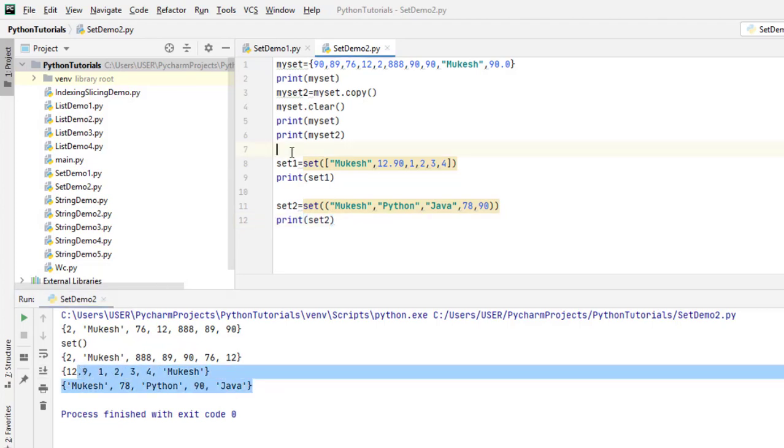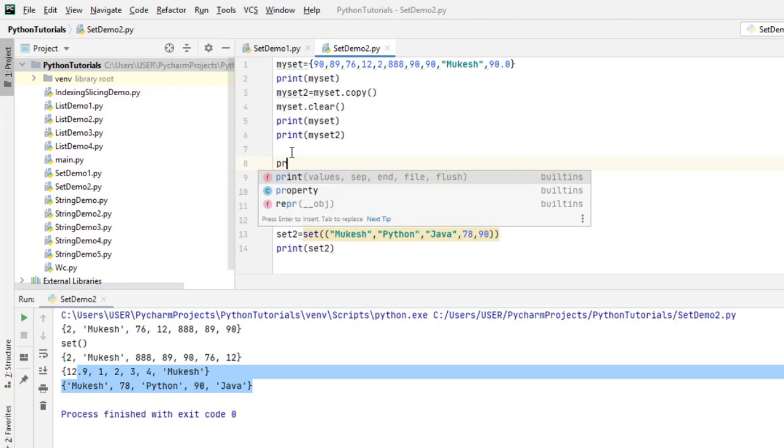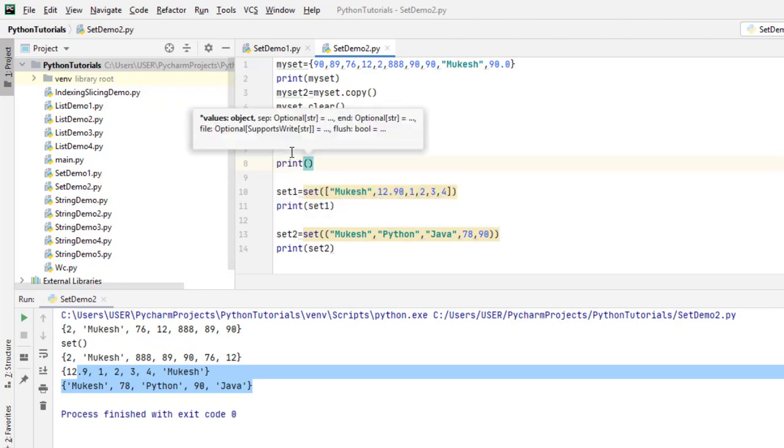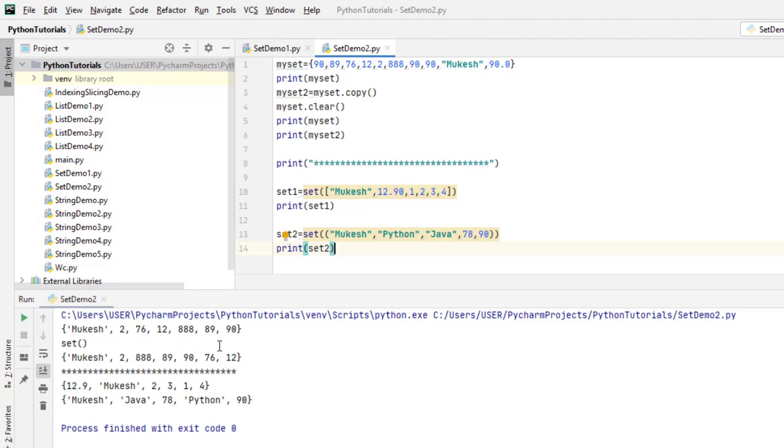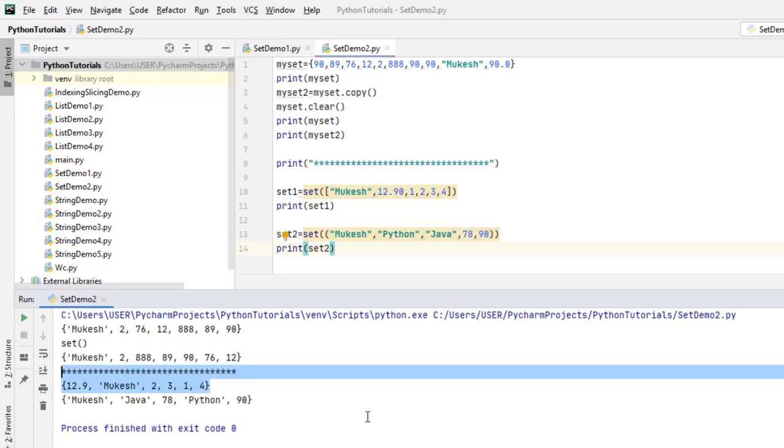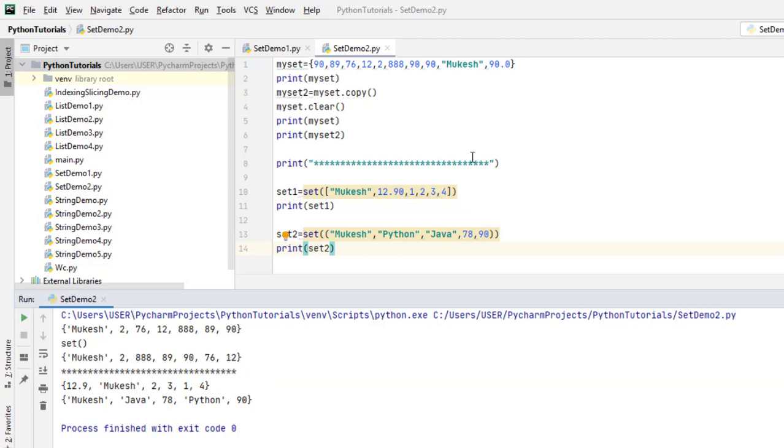In case you want to see some difference, I can either comment the previous print statement, or in double quotes I will just create some kind of formatting here. Just after formatting we'll get this output. Yes, so this is the formatting that we did. This is set1 and this is set2. So this is how you can work with sets.